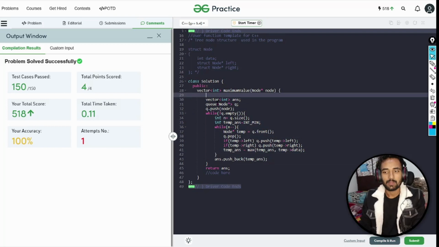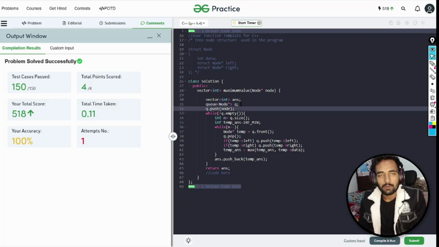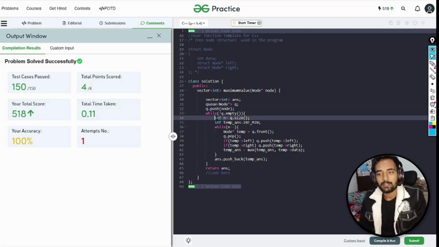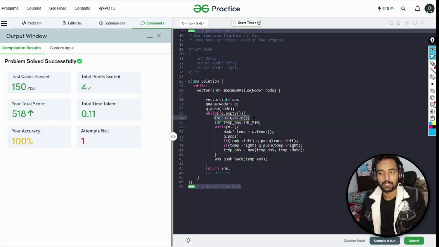Let me tell you again. You just need to create a vector that you are going to return, holding the answer for every level. Create a queue, insert the root node inside the queue, and then traverse the queue until it is empty. Get the size of the queue, and then create a temporary answer so that you can get the maximum at every level.